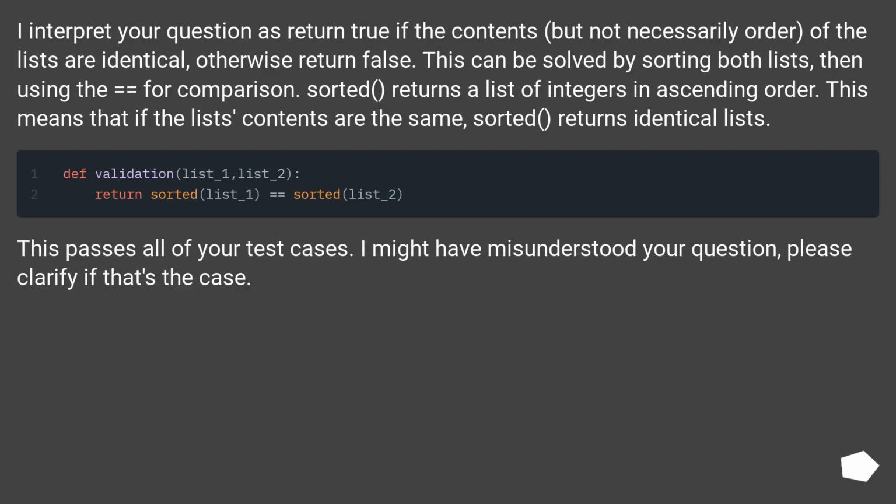I interpret your question as return true if the contents, but not necessarily order, of the lists are identical, otherwise return false. This can be solved by sorting both lists, then using the equals equals for comparison. Sorted returns a list of integers in ascending order. This means that if the list's contents are the same, sorted returns identical lists.